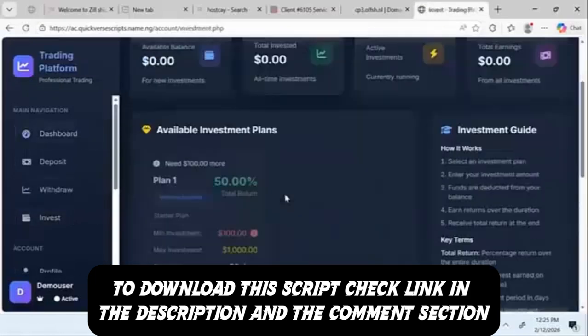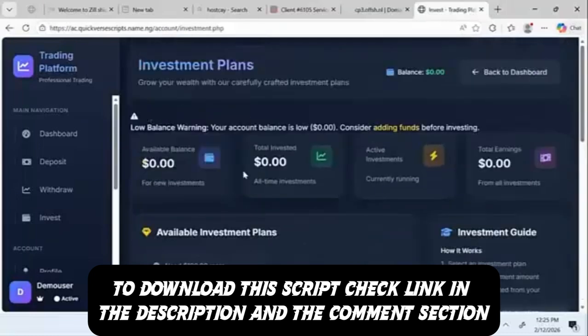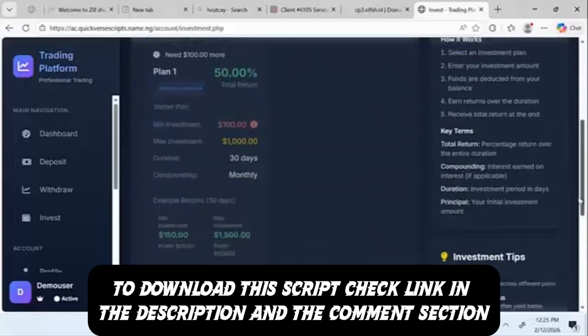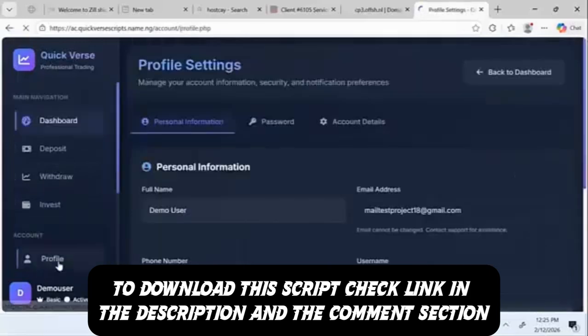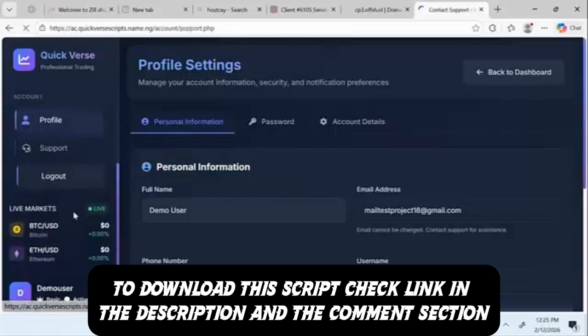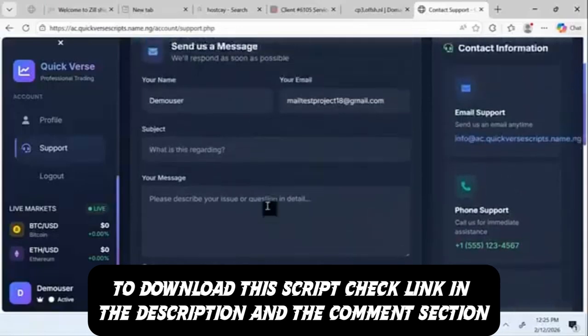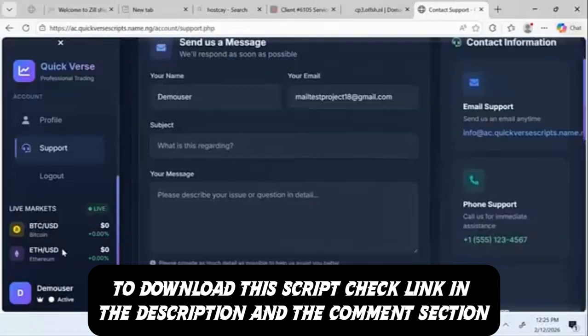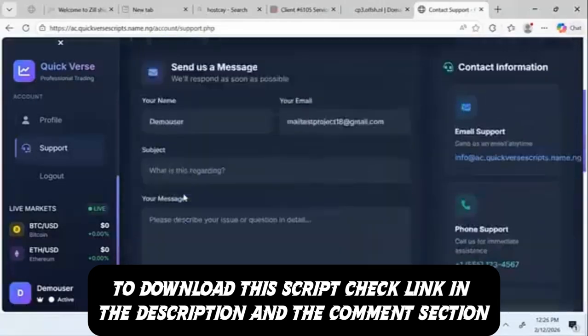Now look at our investment. We have the part for investment, and we also have the part for trading. So we invest and we make our trades, and everything is controlled by this part and the admin. We'll come to our profile, and to our support. There's ticketing here also. It is a robust ticketing system, as you can see. Once a ticket is sent, the admin receives it and responds to that support message.